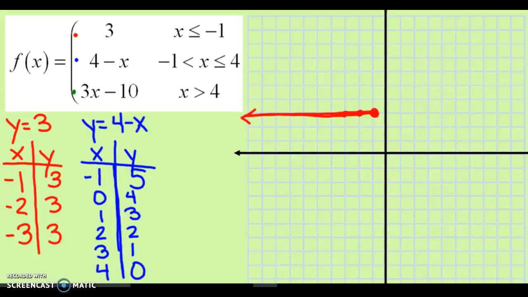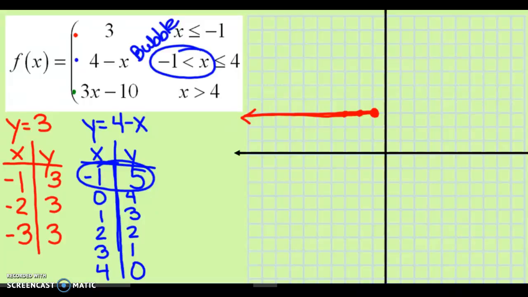All right, so now I got my table filled in. I am going to go and plot these points, but I've got to figure out if I'm going to do a bubble or if I'm going to fill in a circle anywhere. So if you look at the relationship between -1 and x, x is not actually equal to -1. So we're going to fill this in with a bubble, okay? This is going to have to be bubbled in because it's not actually equal, but we have to use it as a boundary. So I'm going to bubble in that point, but then I'm going to put a point for everything else. So go ahead and hit pause and plot your point.